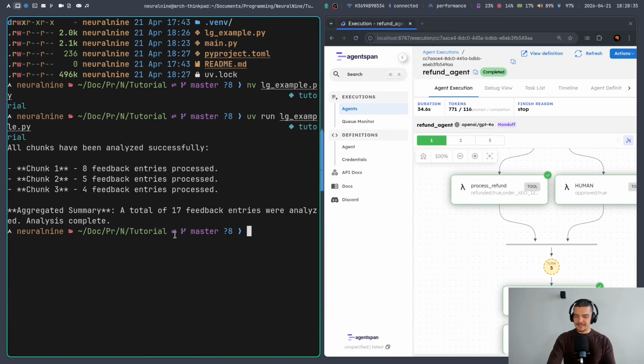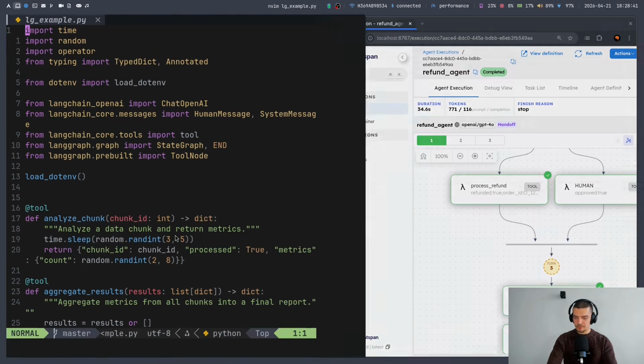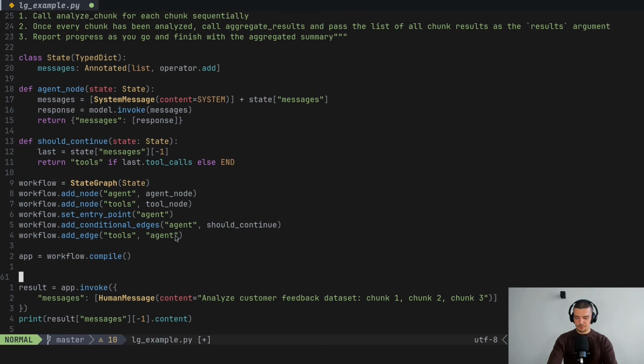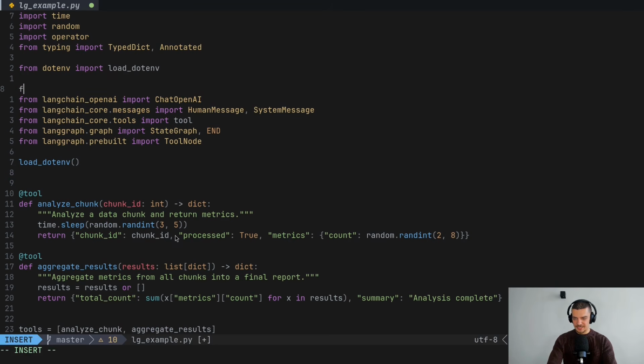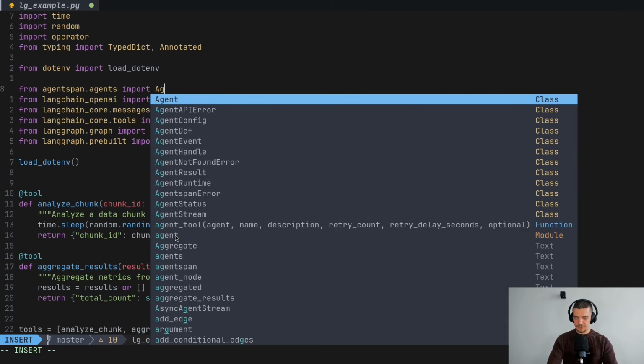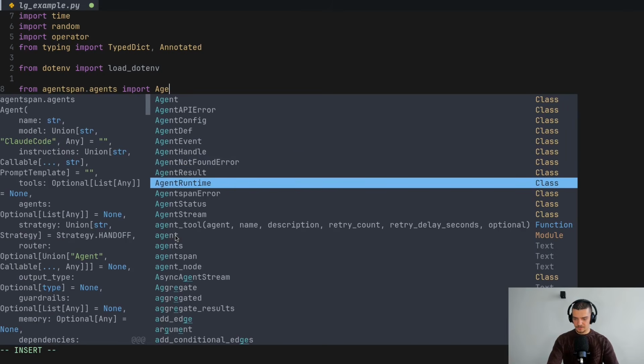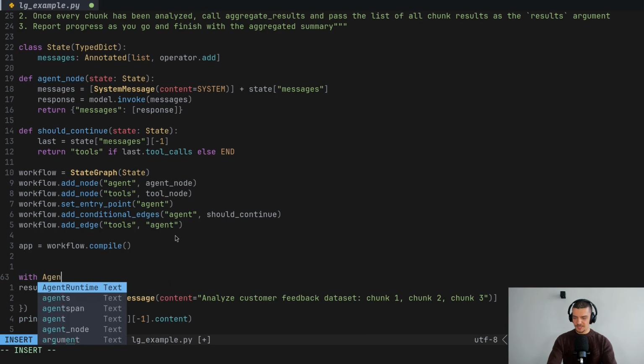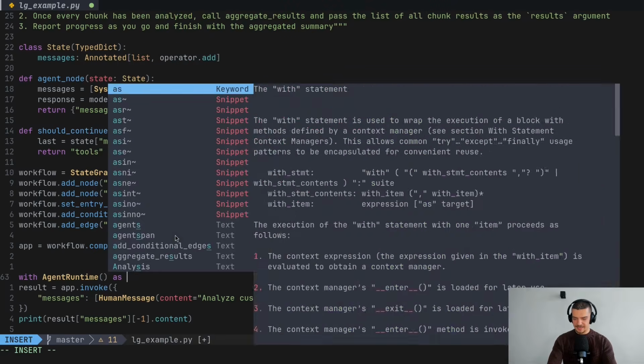Now, the cool thing is I can easily attach this to Agentspan by just wrapping the runtime around it. Now, this is not going to make it durable, but we can at least see what's happening in Agentspan, and then we don't need too many more steps to make this durable. So all we have to do here is we need to say from agentspan.agents import AgentRuntime, this one here, and then we can just say with AgentRuntime() as runtime.